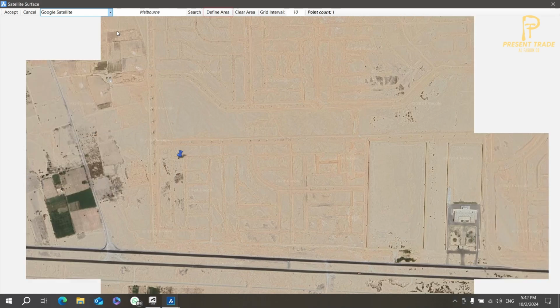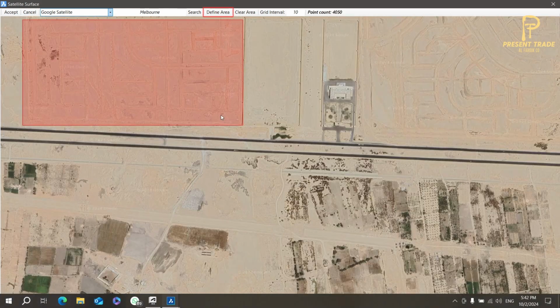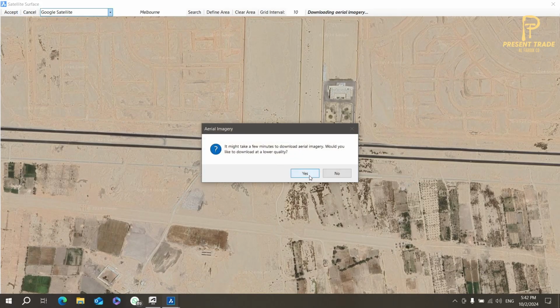Click Define Area to highlight the area you want to download, then click Accept and let the software calculate elevations and download the surface. If desired, you can opt for a lower resolution download to speed up the process.